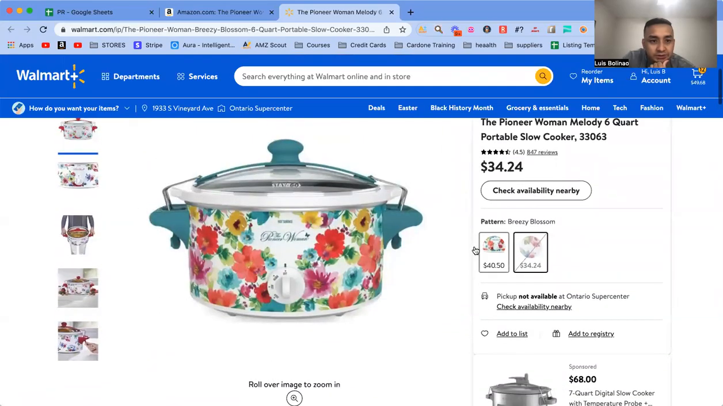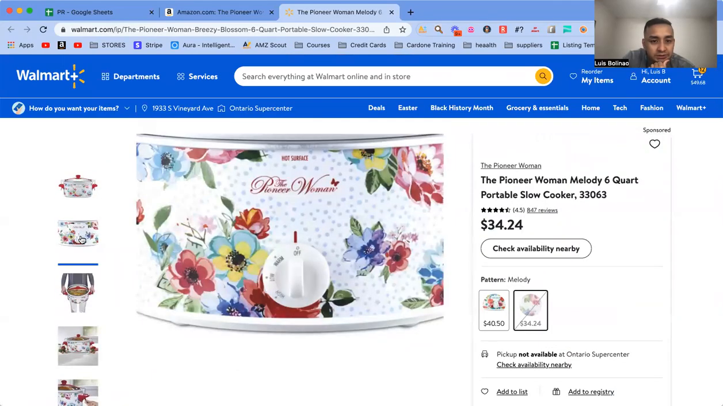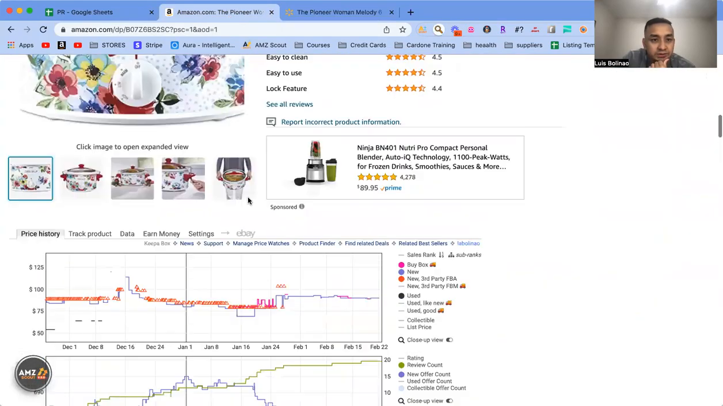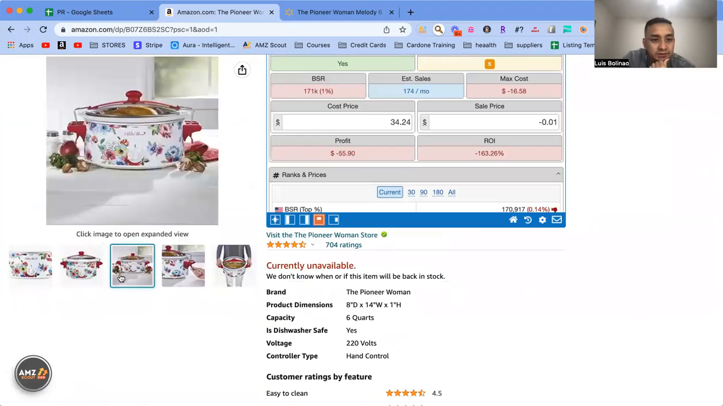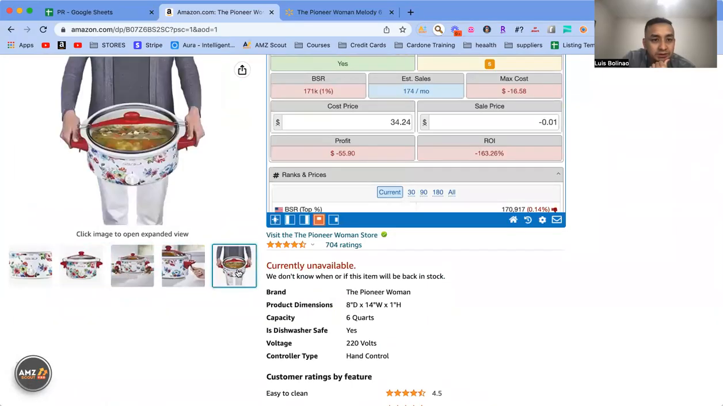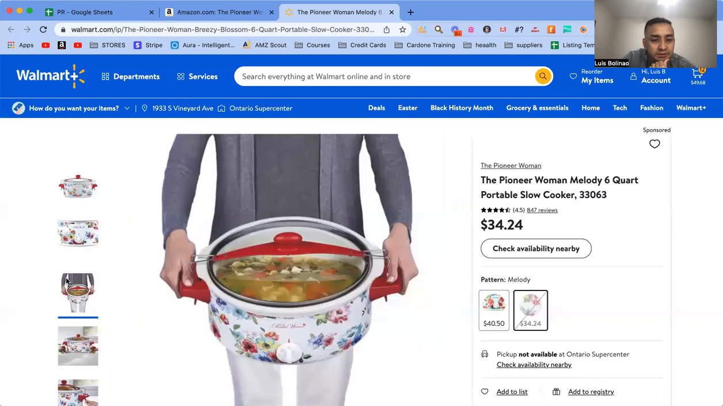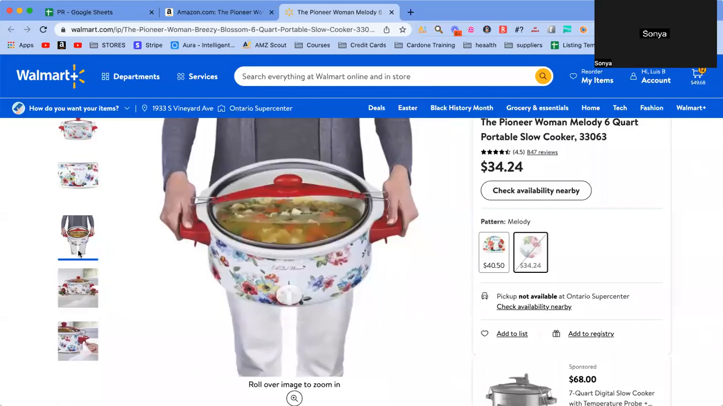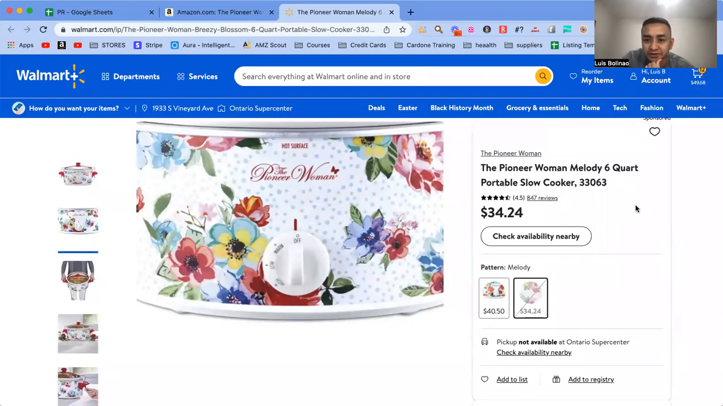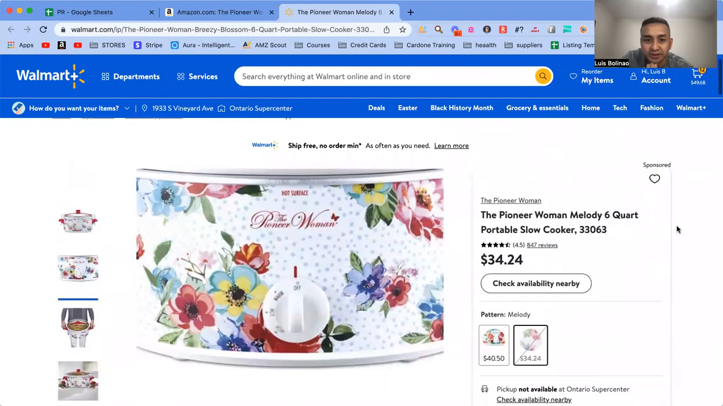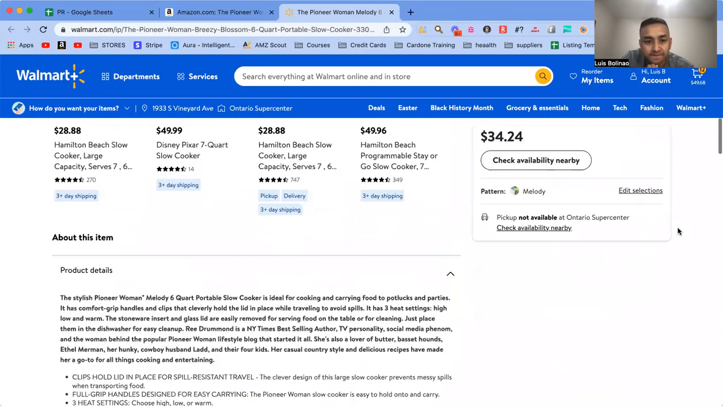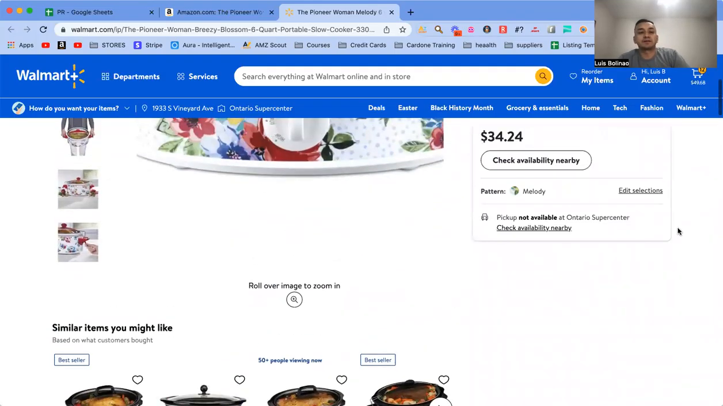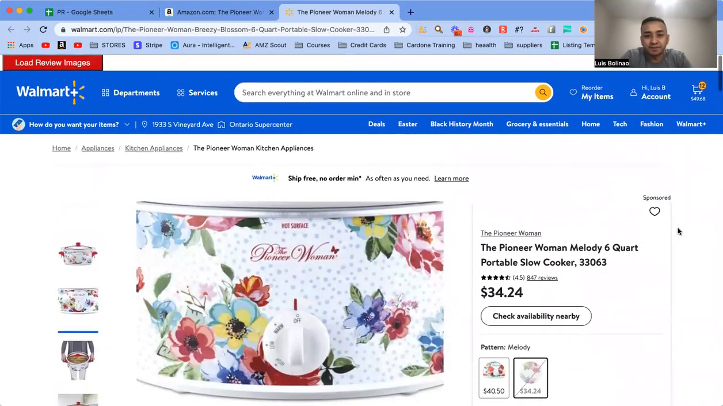Look at the photos. Pioneer Woman. Same, right? Yes. It's just really hard to tell because of the other data, but it looks the same to me. I think it's the same.